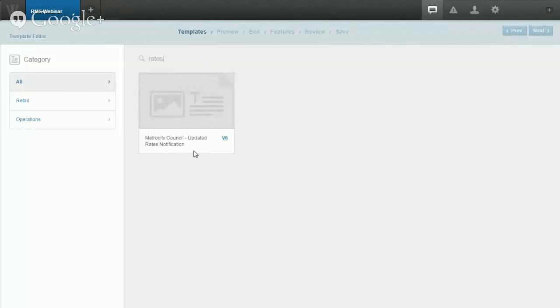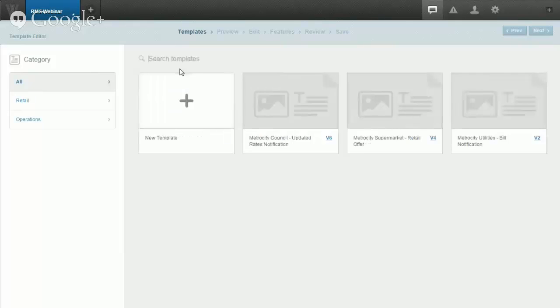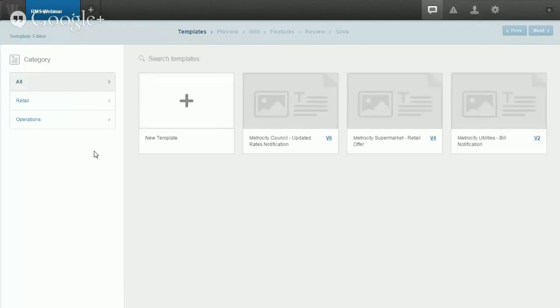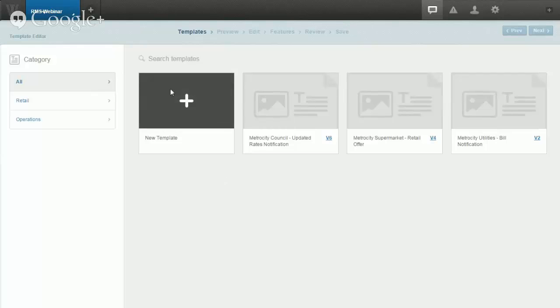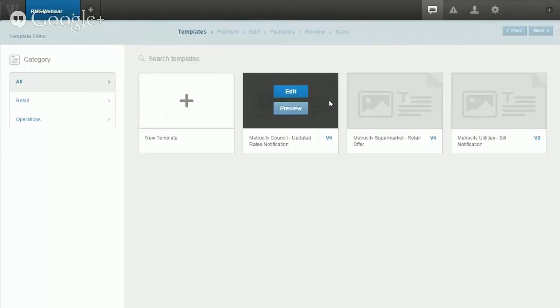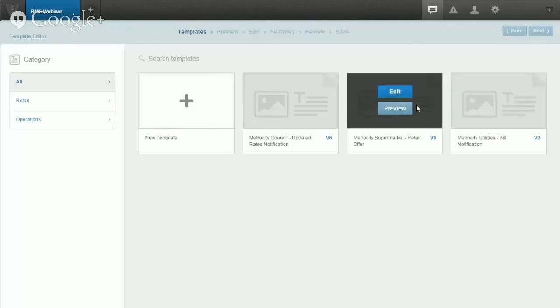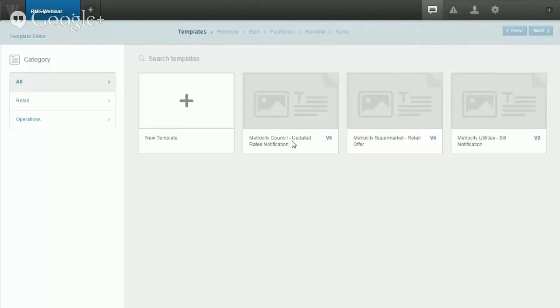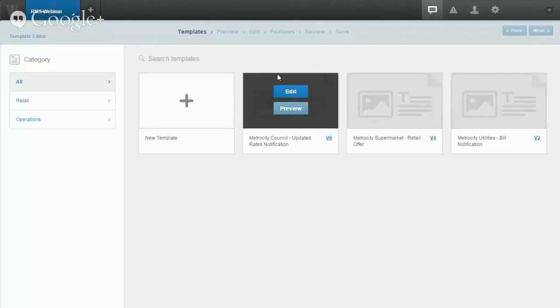For example, this council updated rates notification template. I can view my categories of templates on the left-hand side. For example, I might have some retail templates or some operational templates, or I can click all to show them all. I can create a new template from the middle of the screen, or I can have a look at some of my existing templates that I've created here. I've got 3 templates in this view, and the same one that we were just viewing before, the updated rates notification, is listed in front of us here.